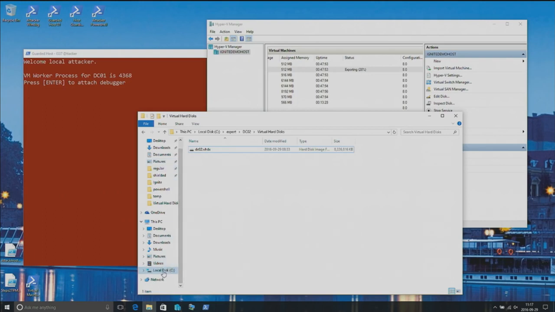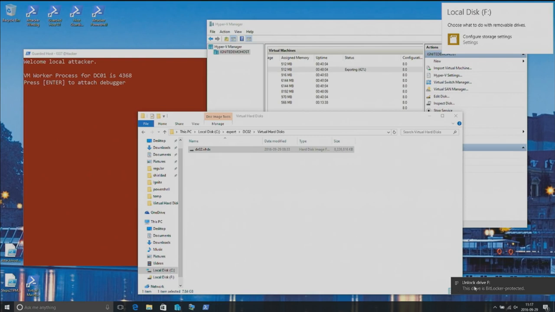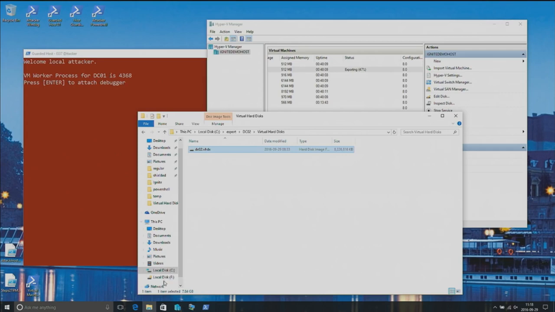So let me go to the folder where I exported it earlier, which is the export DC and then the virtual hard disk part. And now what you'll see is hopefully an error message. Yes, there it is. Unlock drive. The drive is BitLocker protected. I'm not able to mount it, right? So if I click on that now, you see the message that there are no supported protectors on this drive. That is the BitLocker key protectors, right?